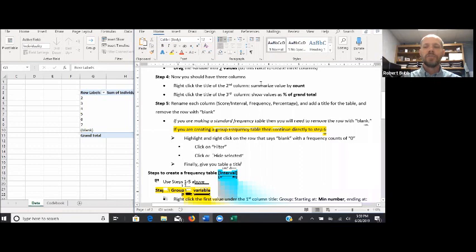We want to summarize those values by counts because we want frequencies, and if we get counts, it'll tell us how many times each of those values show up in our data set. We then want to right-click on the third column and show values as % of grand total. Now before we do that, we want to make sure that that column is showing as a count and not a sum, so we'll have to double check that as well.